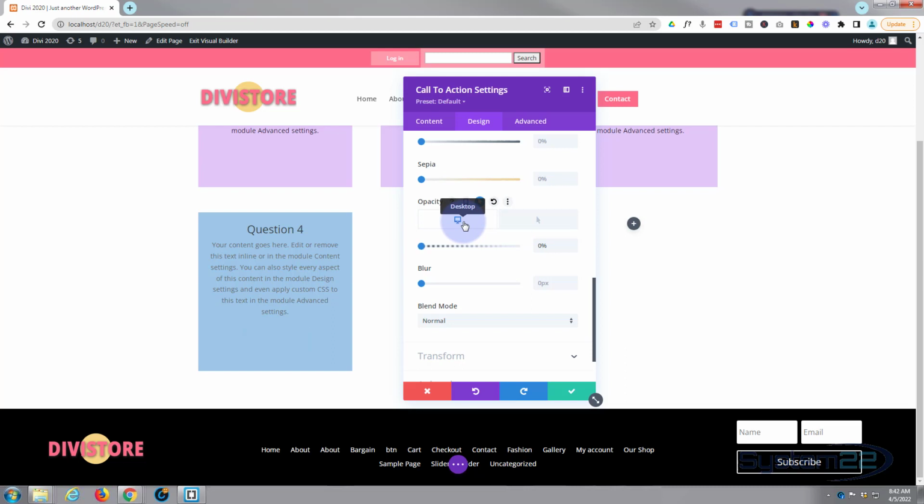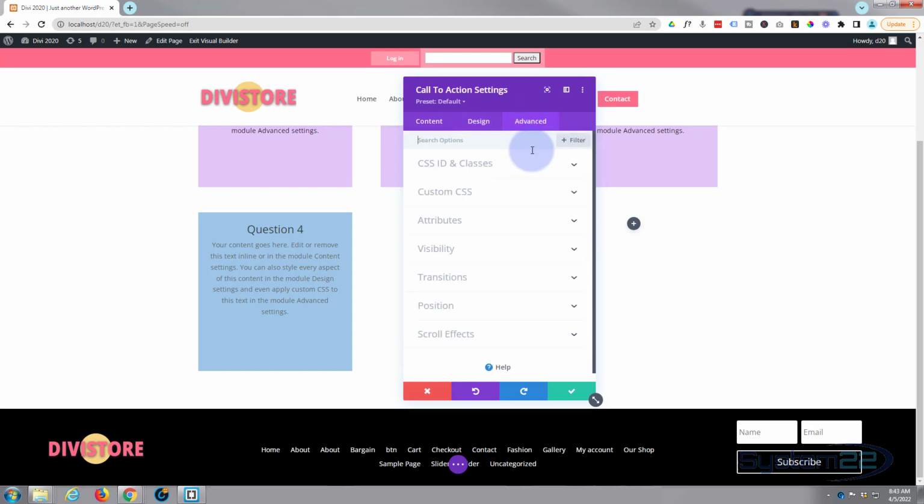When we're not hovering over it, it's going to be gone. When we are hovering over it, it's going to be there. Great. So let's set that back to the desktop state. Now the time it takes to get from desktop to hover state with Divi by default is 300 milliseconds, which is pretty quick. If you want to keep that, it's fine, stop right here.